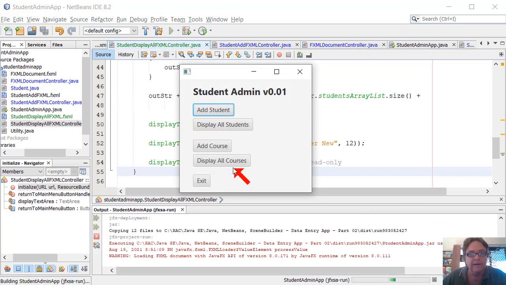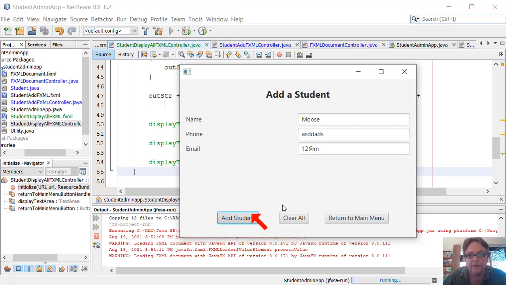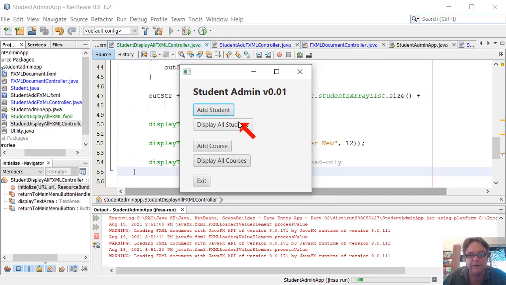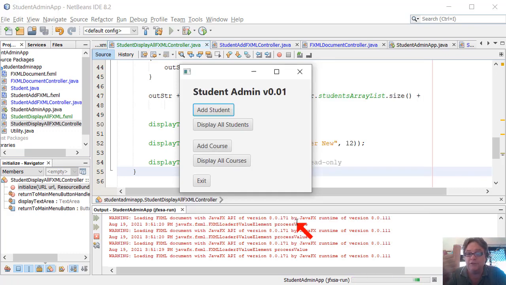Let's run. Add a student. Moose and phone. Okay, back to main menu, display students, and I'll try and type in. I'm clicking in there and trying to type, and you'll see I can't type. I'm typing like crazy on the keyboard, and nothing's working. Okay, so now we've got add a student and display all students.